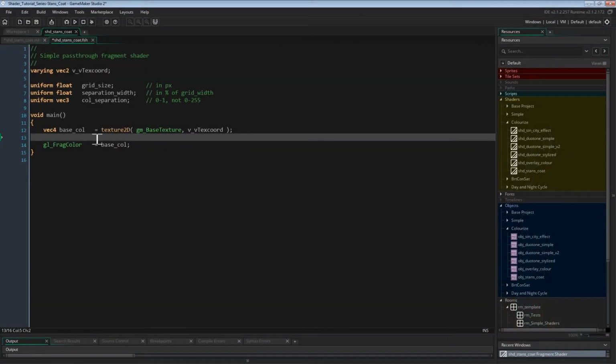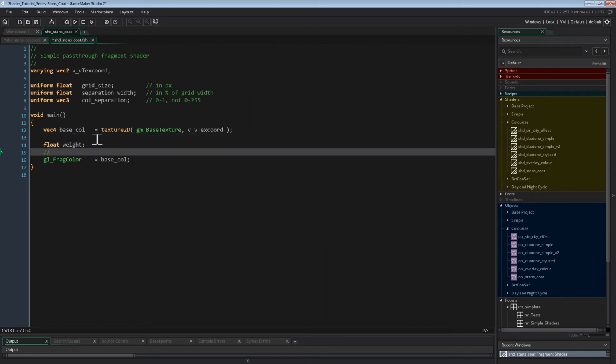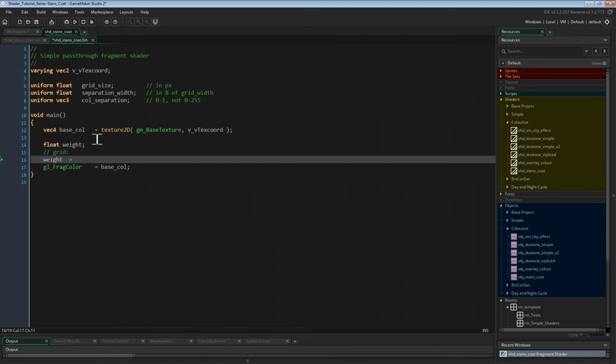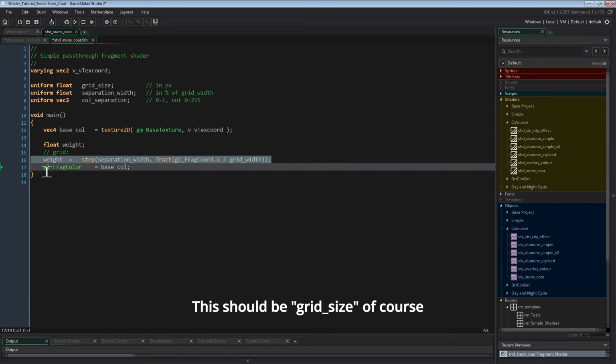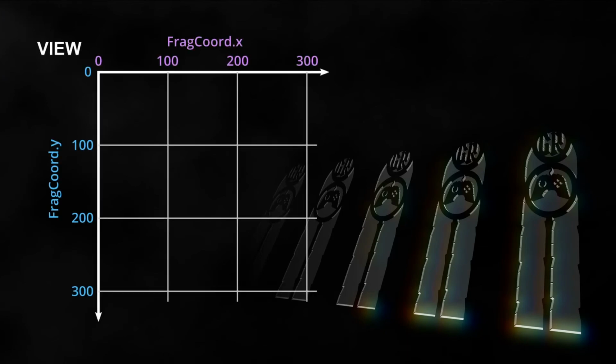So this is the algorithm we can use to calculate a plate pattern. Float weight. Weight is step separation width, the fractional part of the gl_FragCoord x divided by grid width, times step separation width and the fractional part of gl_FragCoord y divided by grid width. Let's visualize what this code does.